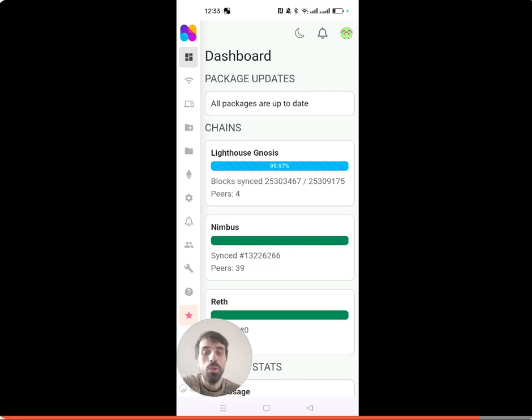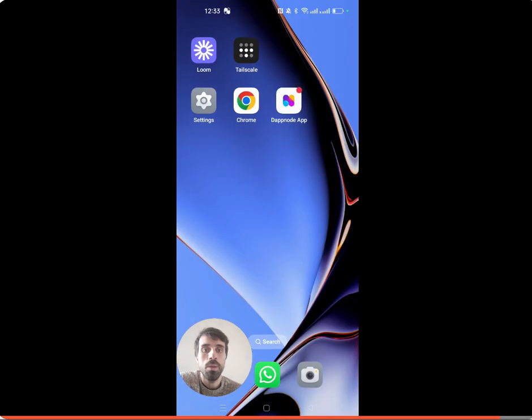And just to check that everything is well installed, I'll go to the desktop and I see my Dappnode app here. So we are ready, and this was totally successful.